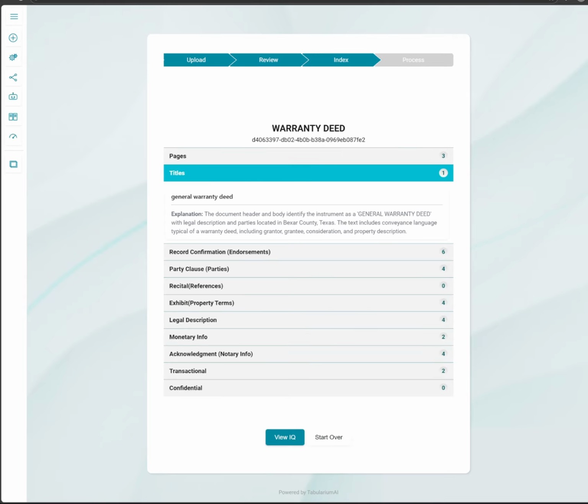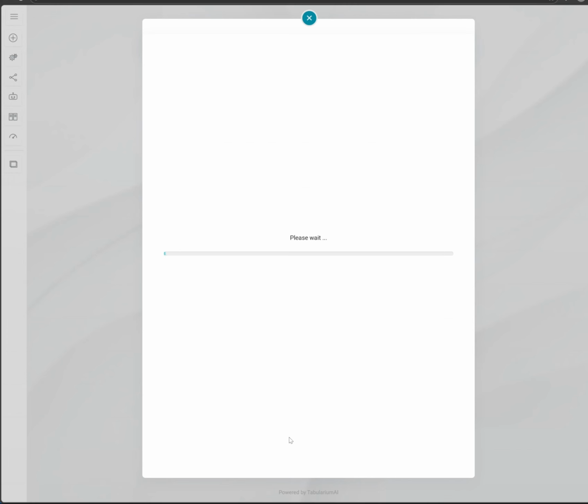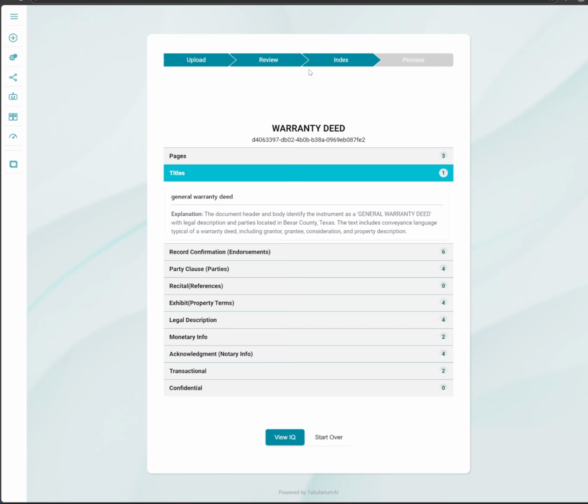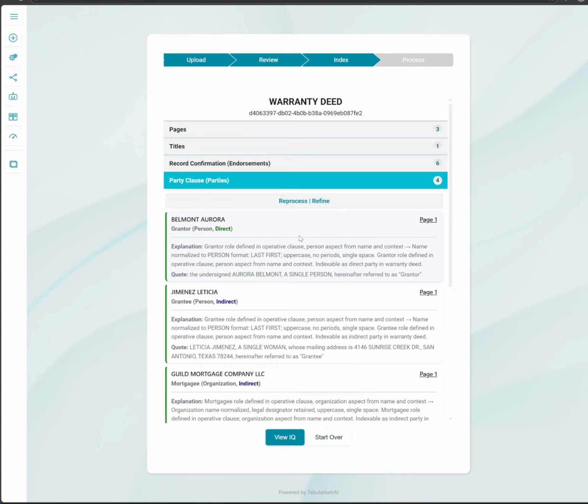Alright, indexing is done. Now let's check its quality. IQ is our mathematical model that scores each extracted index and evaluates validation gates. Everything looks good here. If something's off, we can reprocess just that segment or ask AI to fix it. Our chat agent expects natural language, no tooling to learn. Just for demonstration, I will add John Smith to the party list as a grantor using our AI chat agent.